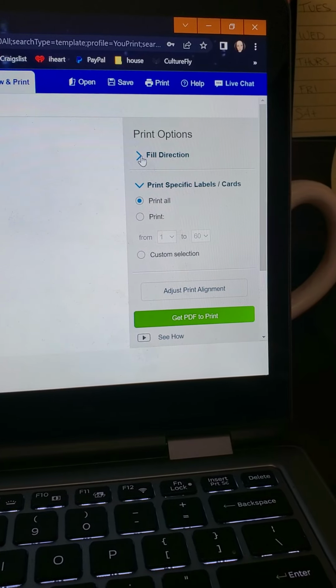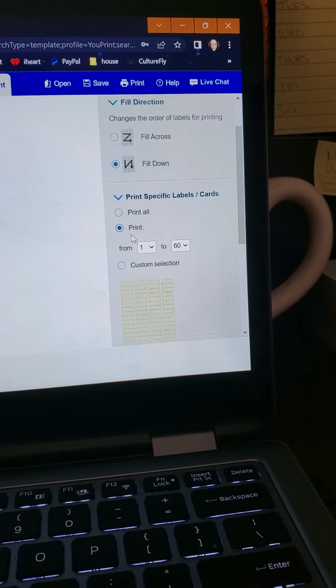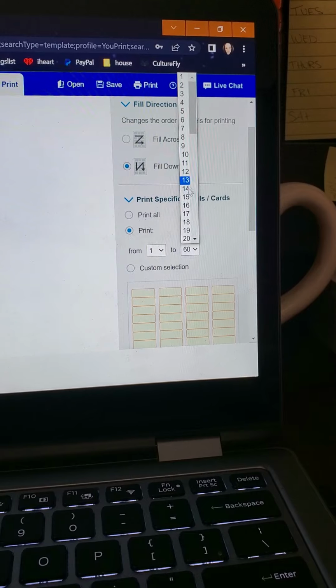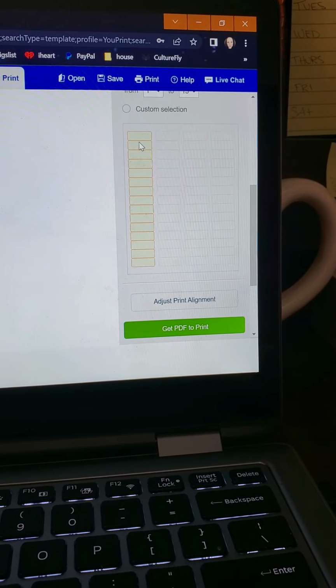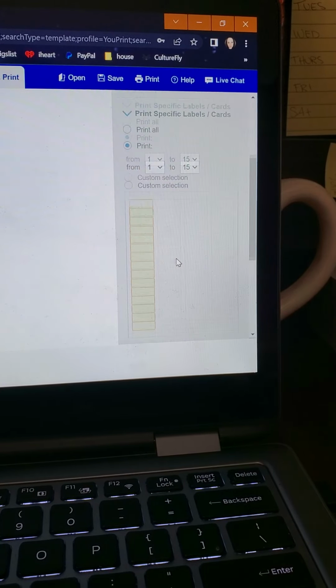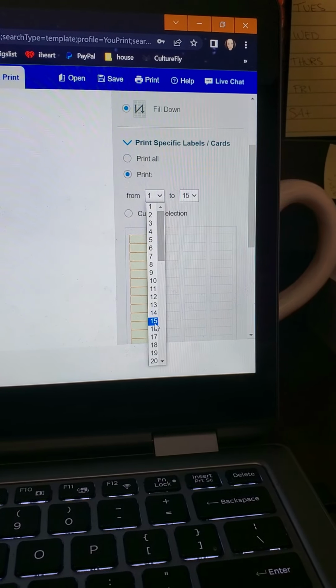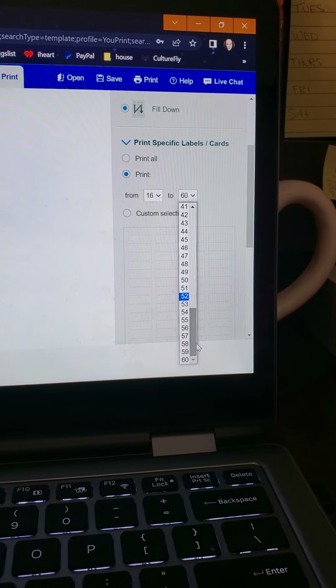But say you want to tell it how many to do. I usually fill down because it's easier for me to count because it's like 4 rows of 15. Say you only want to print that first column. Pretty much every label is considered a number. So if I say 1 through 15, look, now it's only going to print 1 row. I've done that too. If I only want half a sheet, I'll do 1 through 30. And then say you want to print the other half, you could just do 16 through 60.